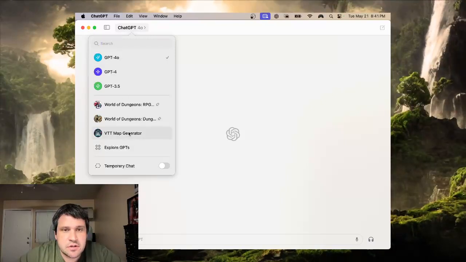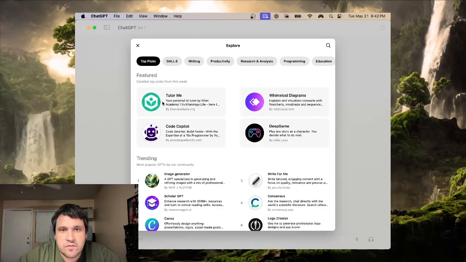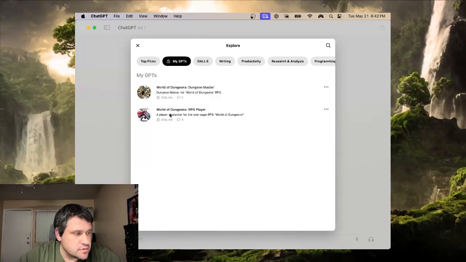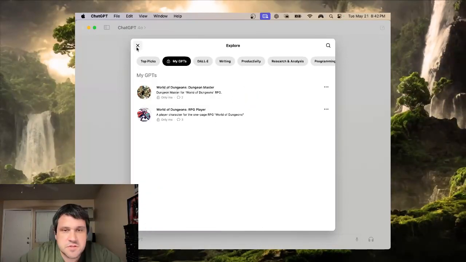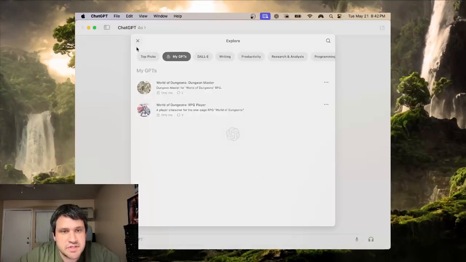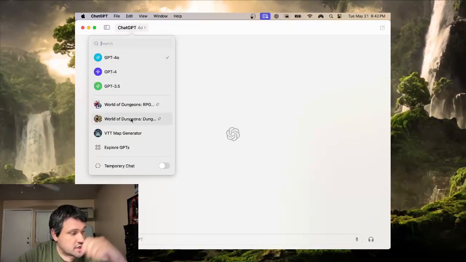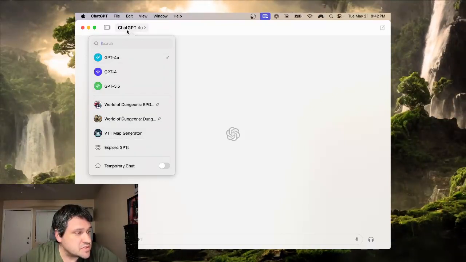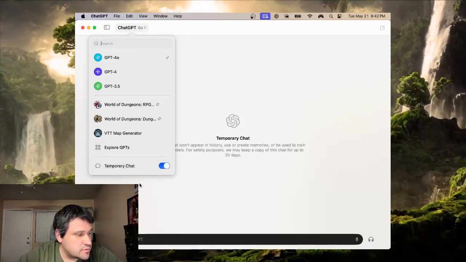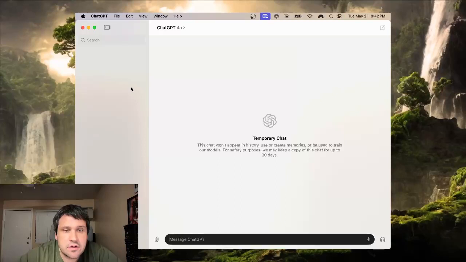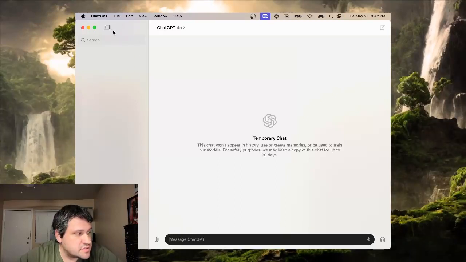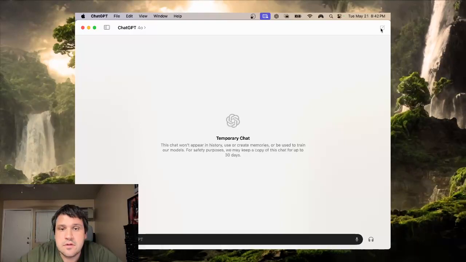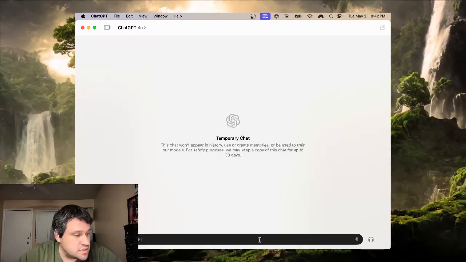So you can access your custom GPTs that you either find through the store. You can get more through the search. Here are the two that I made myself, specifically for World of Dungeons for future use, FYI. Hint, hint. And I have this map generator that someone else made on the storefront. And you can access the three available models. Temporary chat mode, of course. Your prior chat history will show up here. You can access your account settings on the bottom left. You can share, so it pretty much has everything that the phone app does. Now it's just local on the computer.